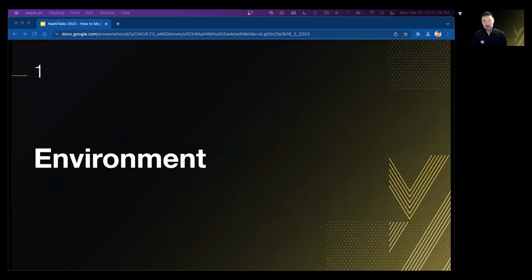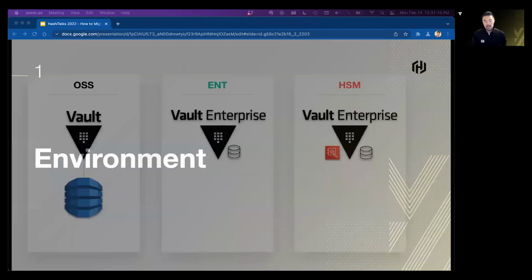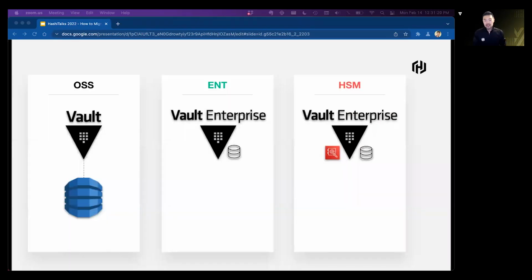So with that, let's talk through the environment setup. I work at HashiCorp, so naturally I use Terraform and the AWS provider to provision 3 separate Vault nodes running on separate EC2 instances. So imagine each one of these white boxes as separate Vault clusters with 1 Vault node in each.